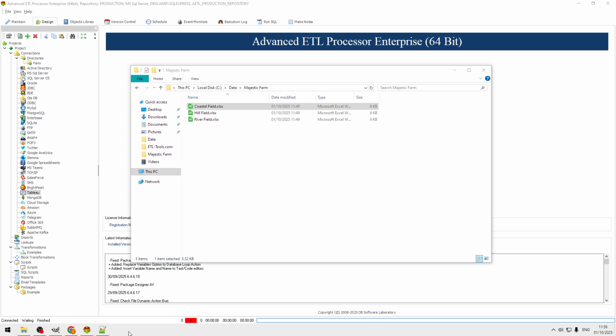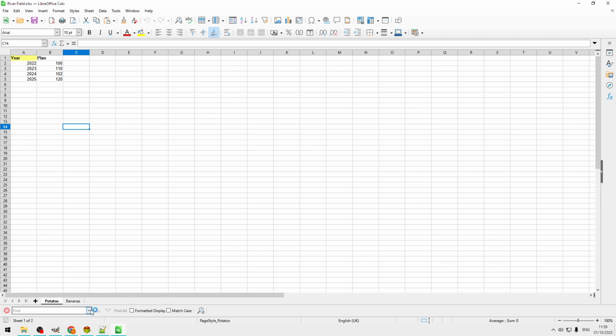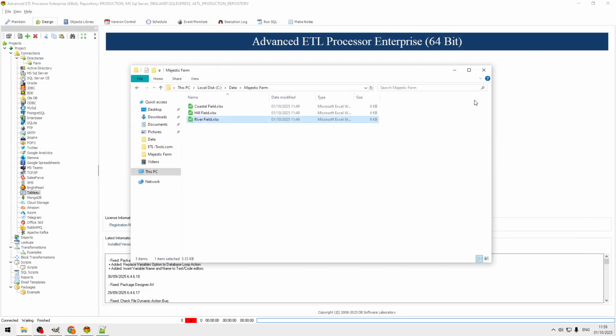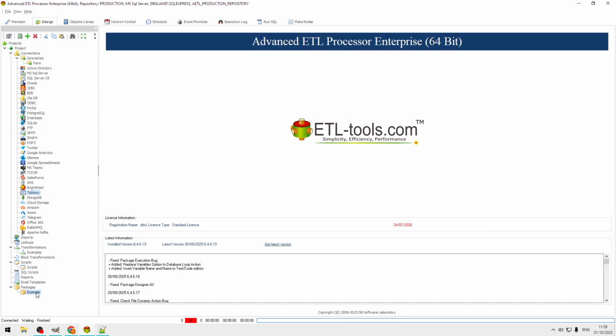Let's say, for example, we have a folder which holds a lot of Excel files, and we would like to rename bananas to apples. This can be easily done using Advanced ETL Processor workflow. Let me show how.